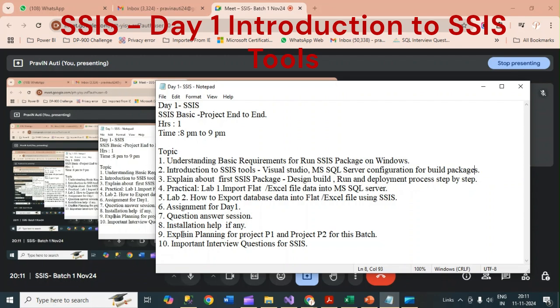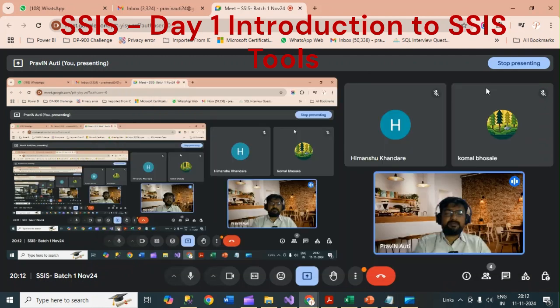Then I will also explain the Project 1 planning and Project 2 planning, and then important questions and answers for the SSIS interview. Okay, so we will go one by one.